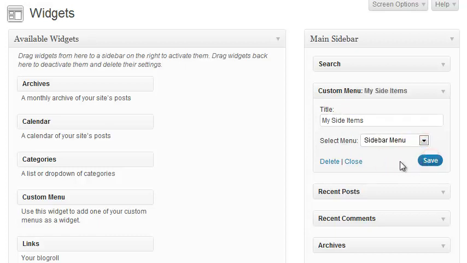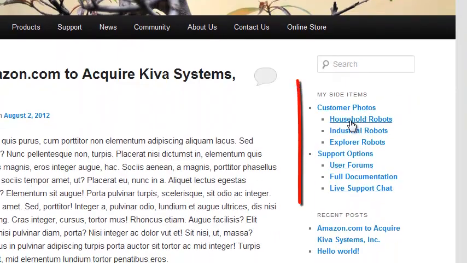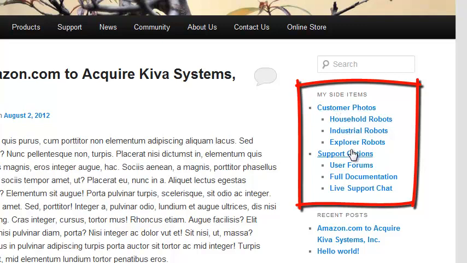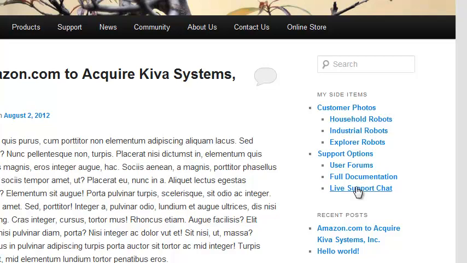Click Save. Now let's go see what it looks like. Indeed, there's our sidebar menu, complete with submenus. You can change the styling for this later to make them pop out, or leave it just like it is.